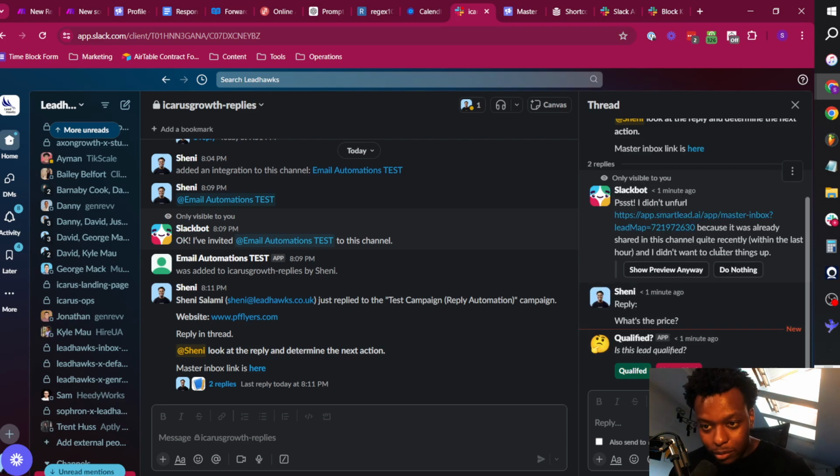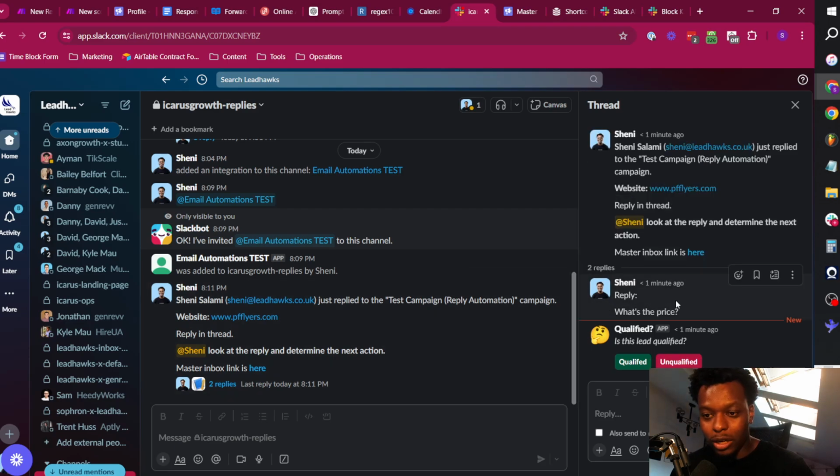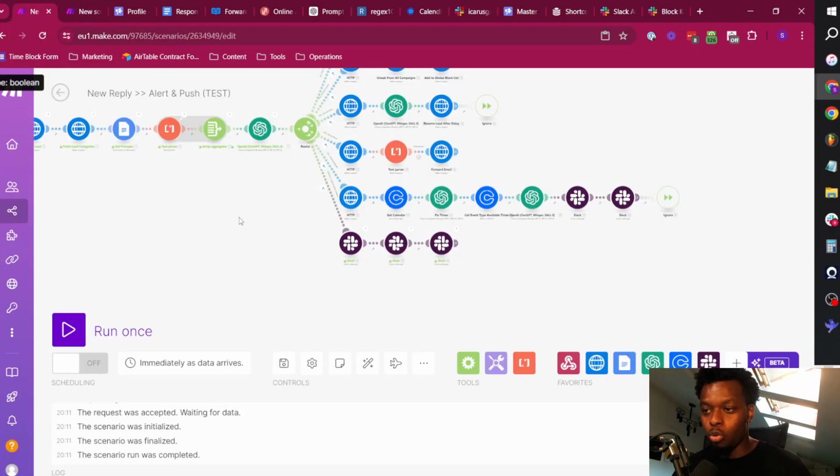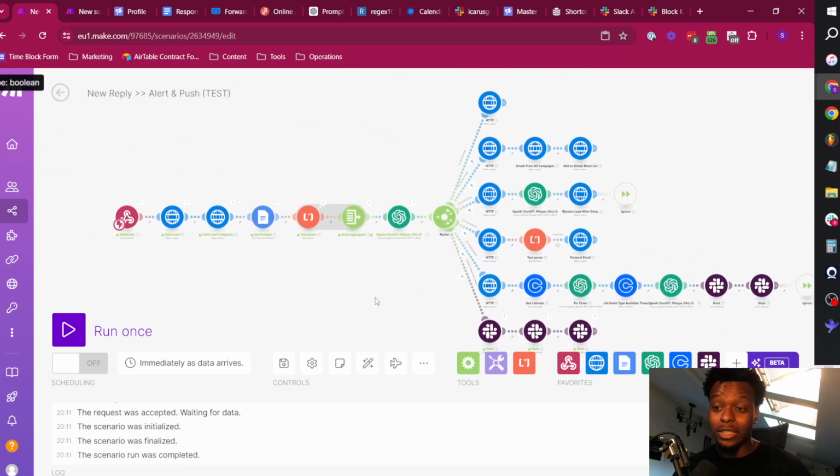And then it's saying in the Slack bot, I didn't unfurl this because it was already shared in the channel quite recently and I didn't want to clog things up. All right, do nothing. I don't want that showing up all over the place, so I'll have to change that later. But we now have this button here. Is this lead qualified? Qualified or unqualified? Great. So coming in, everything is working. We now need to make it so that everything works when going out. So we have this whole automation is basically done.